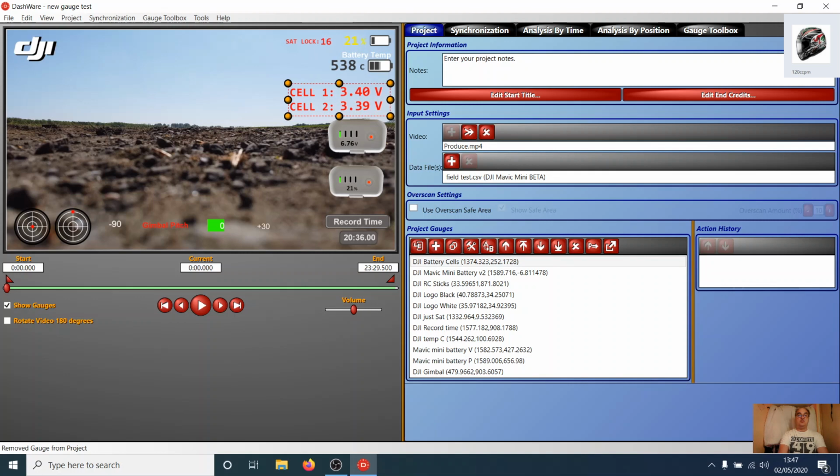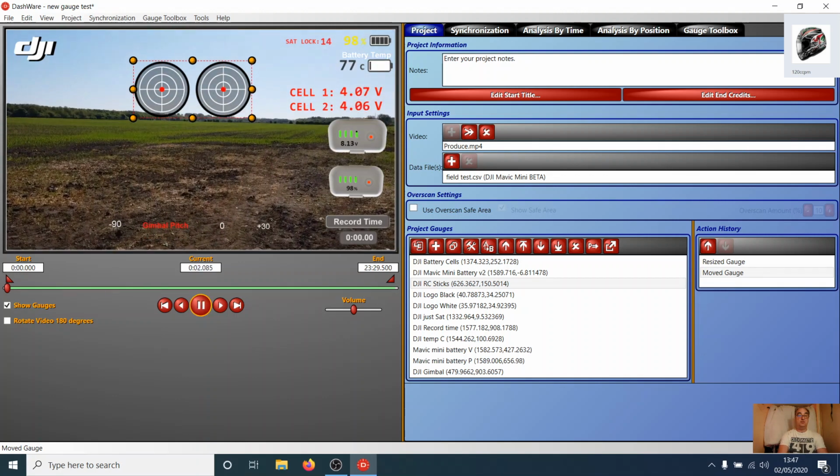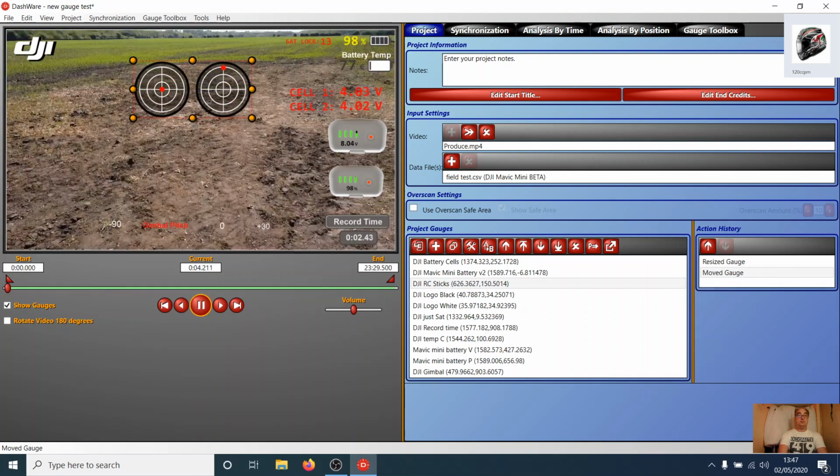The Mavic Mini has two cells, so there's the two cells there, and that's the total cell voltage here. Percentage of battery used is the same as that one. That is the old Phantom 2 or Phantom 3 batteries. Recording time here, gimbal pitch, and this one is the way the sticks move. If I just sort of make that a bit bigger and put that in the middle of the screen there, and if we play through, you will see little red dots move accordingly.